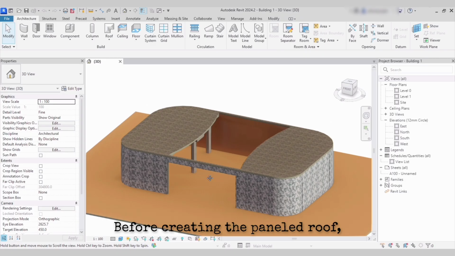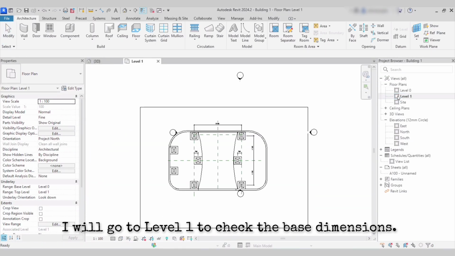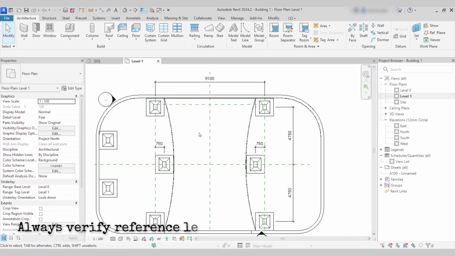Before creating the paneled roof, let us first understand the dimensions and levels. I will go to level 1 to check the base dimensions. Always verify reference levels before starting mass modeling.